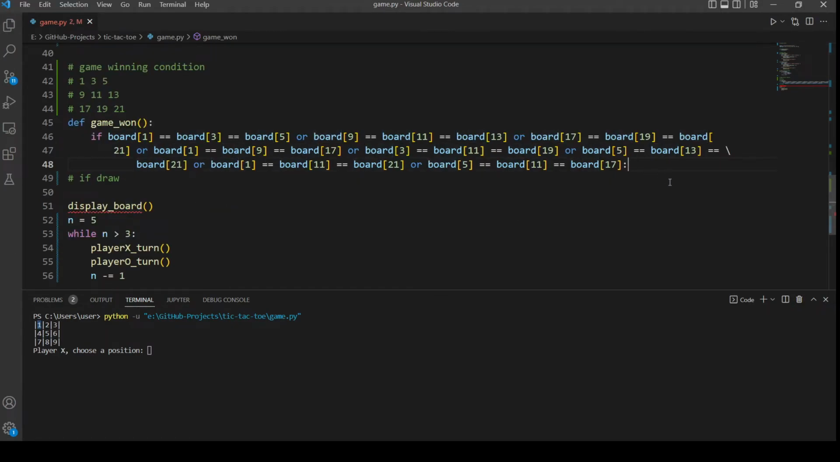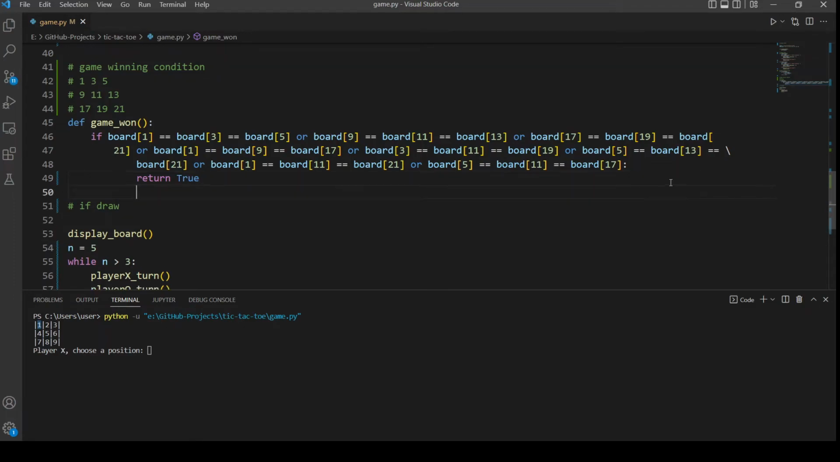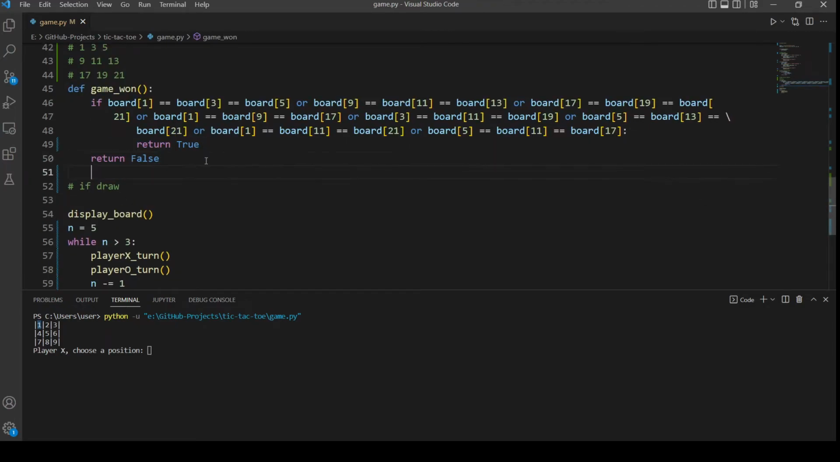And yeah, so if either of these conditions are true, let's return true. That means that someone won the game. Otherwise, we return false. And that's it. I don't think the indentation is correct here. So yeah, that's okay, that's right here.